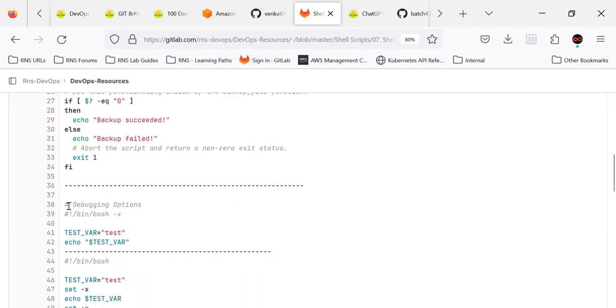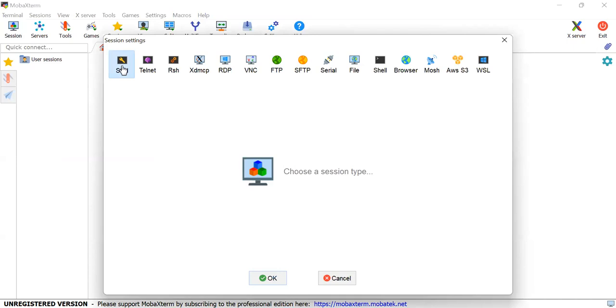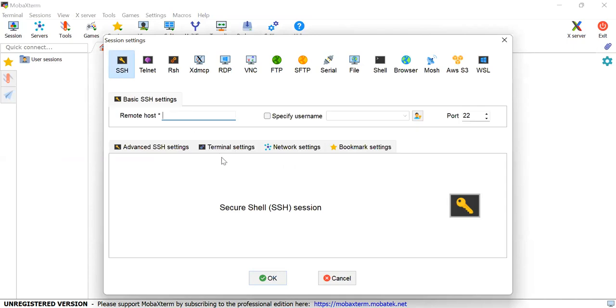Suppose let me take this block of code quickly, and let me log into the server.